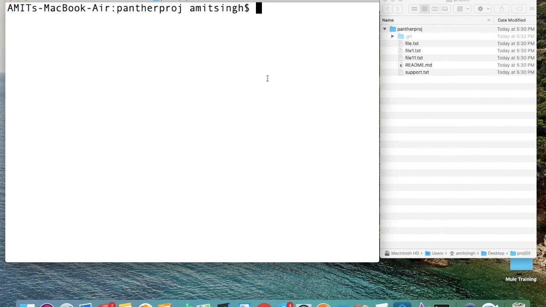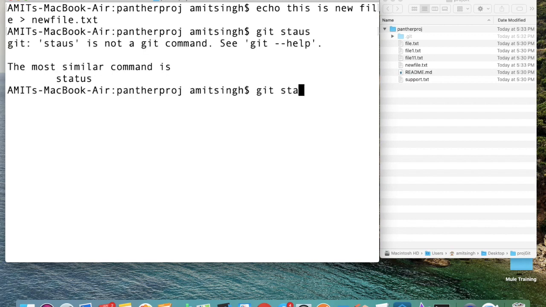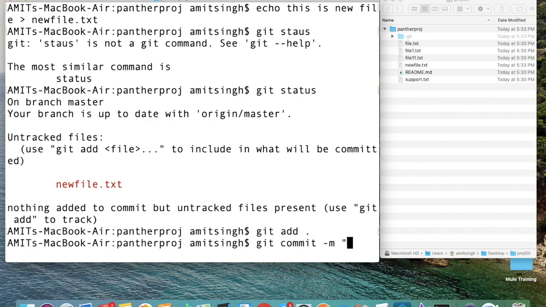So let's quickly create a new file here. I'm going to say echo, this is new file, and I'm going to name it new file.txt. I have created a new file here. So let's quickly say git status. Okay, this is not a valid command. I've got a new file. Let's quickly add this. I just added it, and I want to commit this change. So I will say, a new file added.